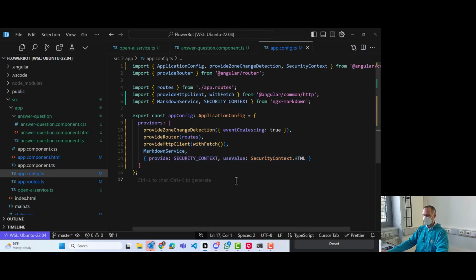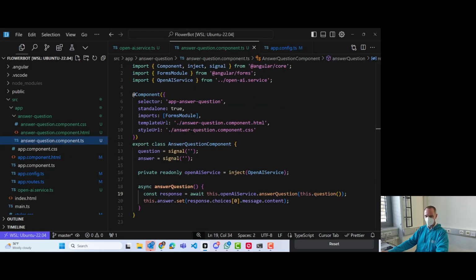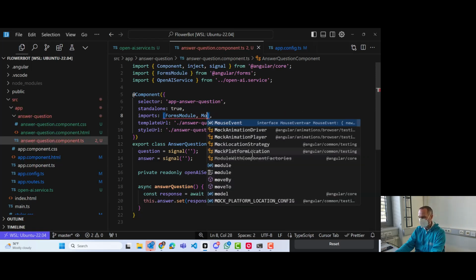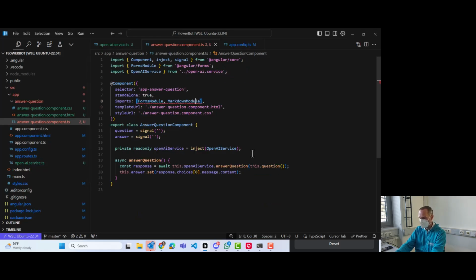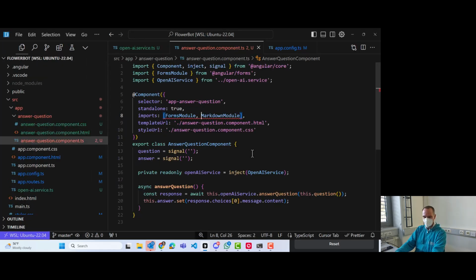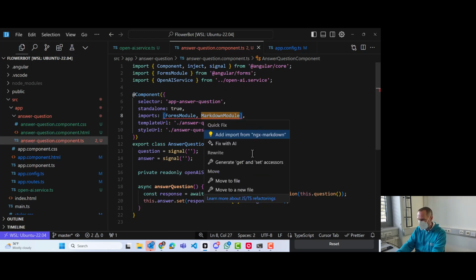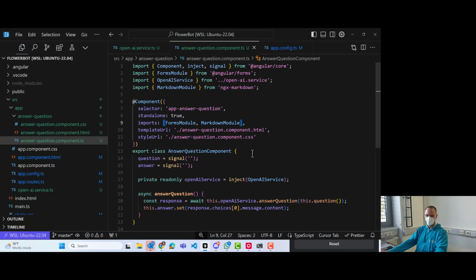Last and final step after the break, let's add the Markdown conversion to our application. Let's go into the answer question component. And there we will add, after the forms component, the Markdown module. Exactly that one. The Markdown module. And of course we have to import it from ngx Markdown.